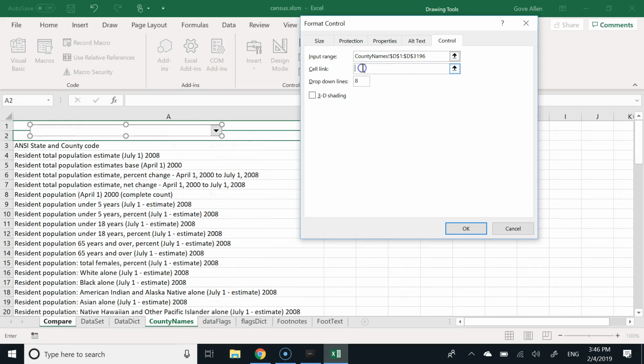And now my cell link says, I got to know some cell to put the results in, some way to communicate back to you which one the user chose. And I'm going to put that right in at range A1, cell A1. So you may have to click off of it and click back on it, I'm not sure.